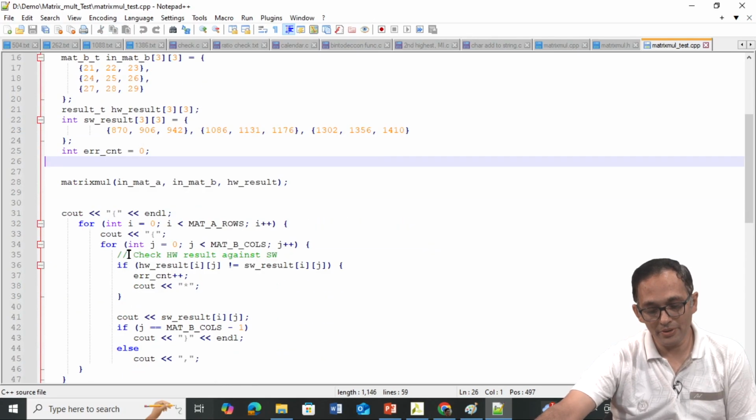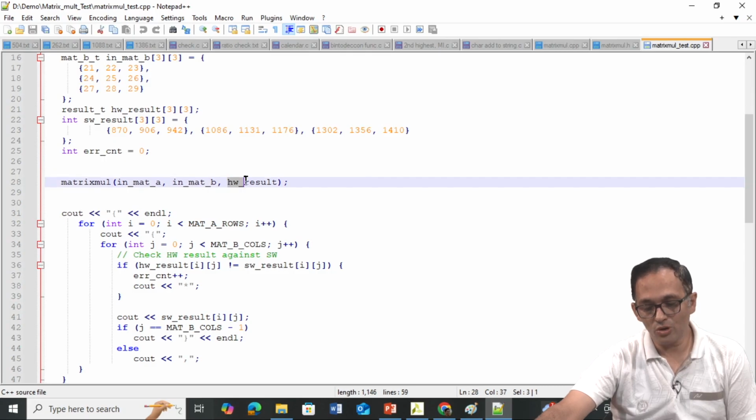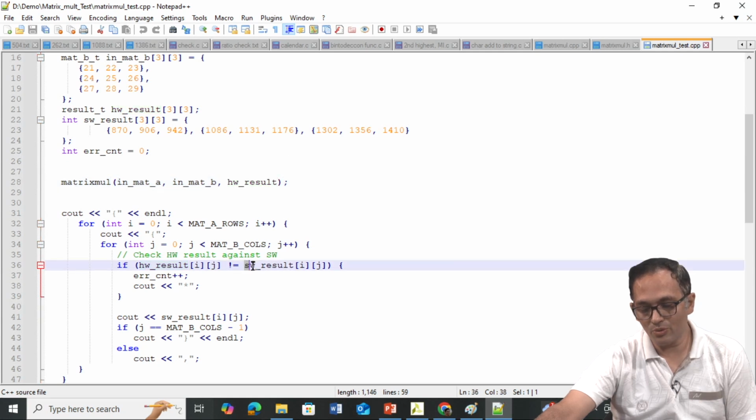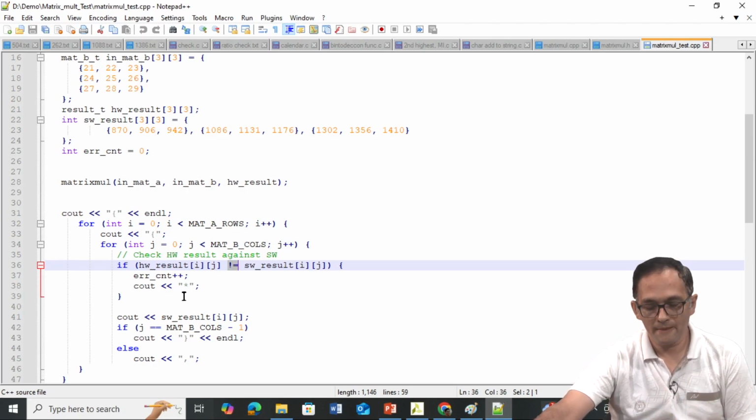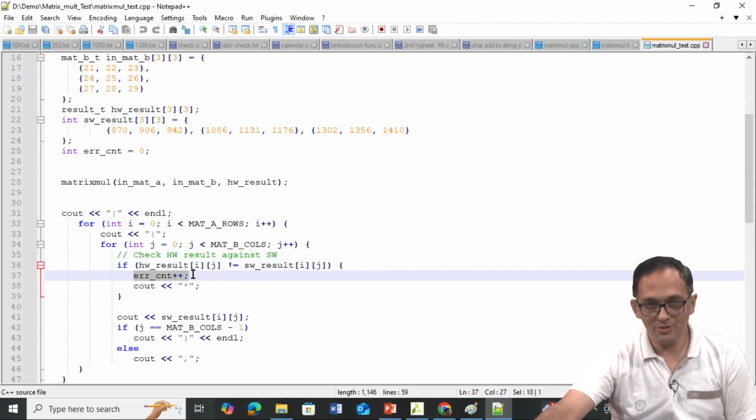Then you just have to compare whether the result you obtain from this function matches these values or not. That is what I am doing here. If the result matches my golden results, then it is fine. If it is not matching, then I found an error, so one value is not calculated correctly. Then I do error count plus plus if there is an error.